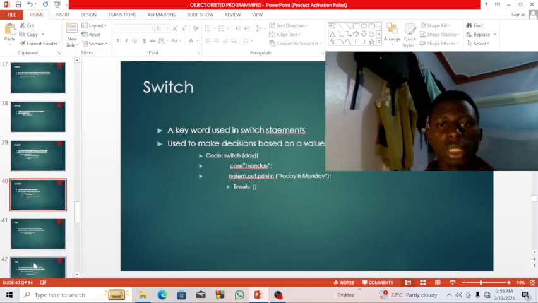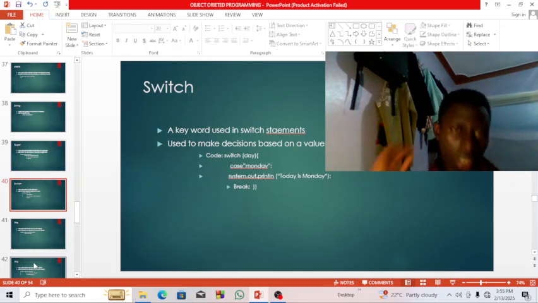Then we have switch. Of course, this keyword is used in switch statements. It is used to make decisions based on a value. So it is used to declare a switch statement which allows you to execute different blocks of code based on the value of a variable. Yeah, switch is used to execute different blocks of code.